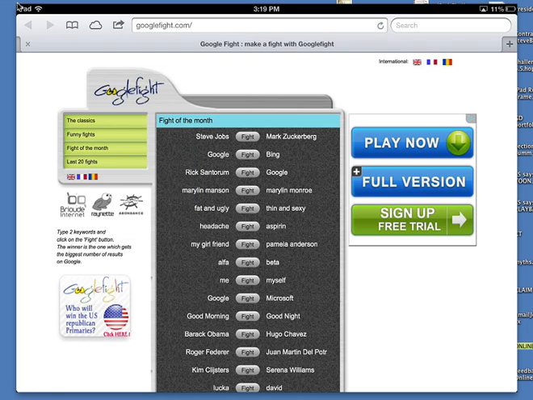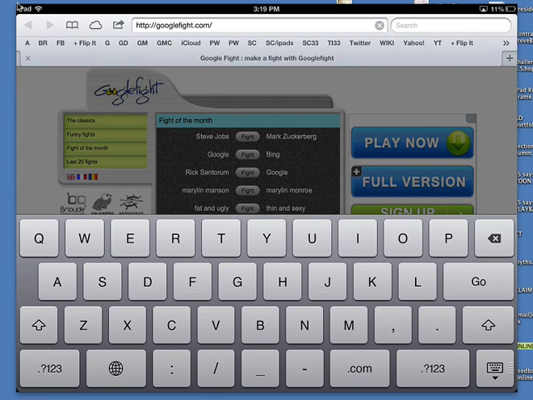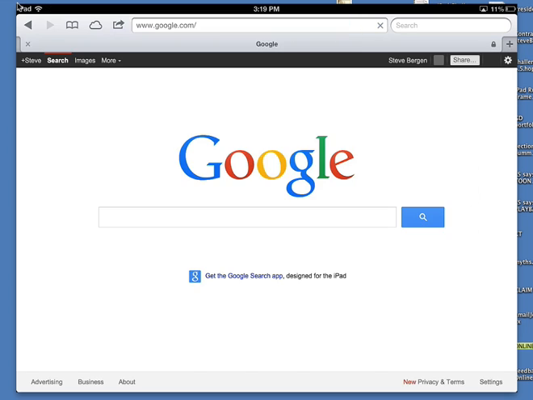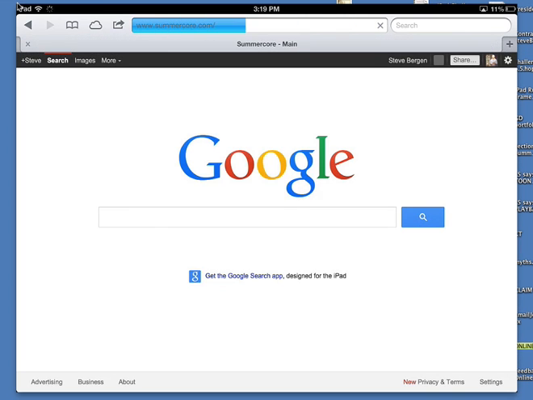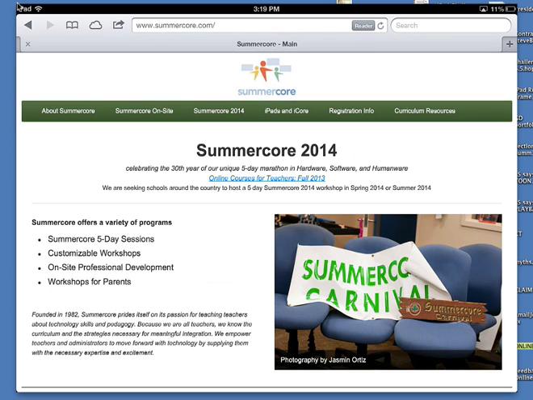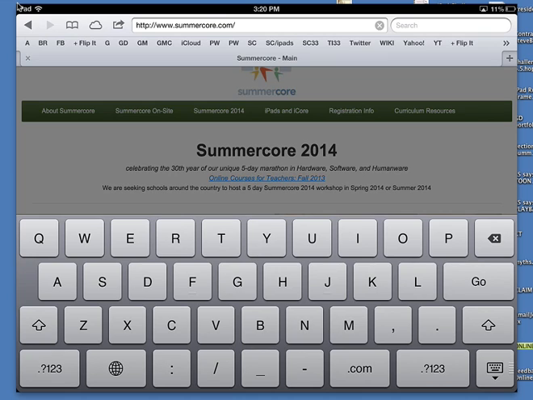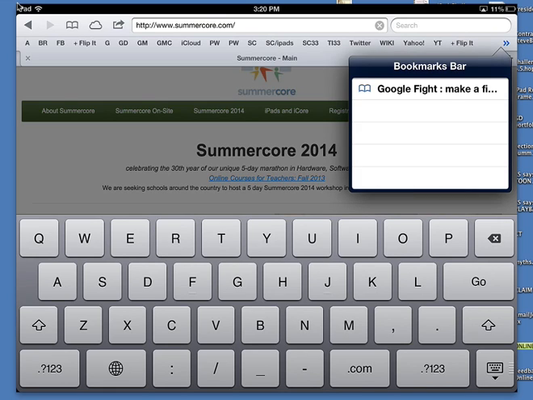When I do that, I have an easy way. I'm going to G for Google. I'm going to SC for Summer Core. I just happen to like using nice short things. But I can now go to, where is it? All the way over here. It says Google Fight, all the way on the right of my bookmarks. I don't want it there. I want it to be in the G section.